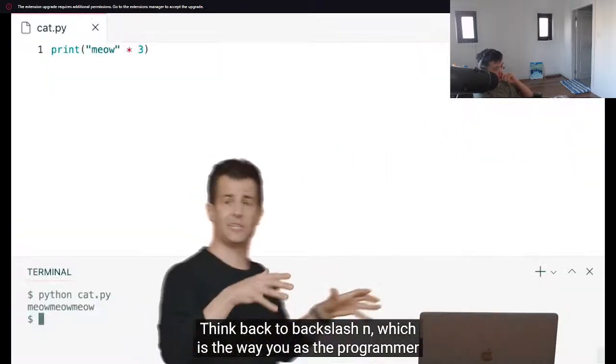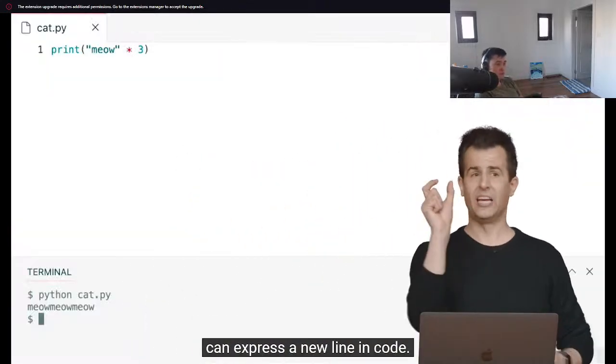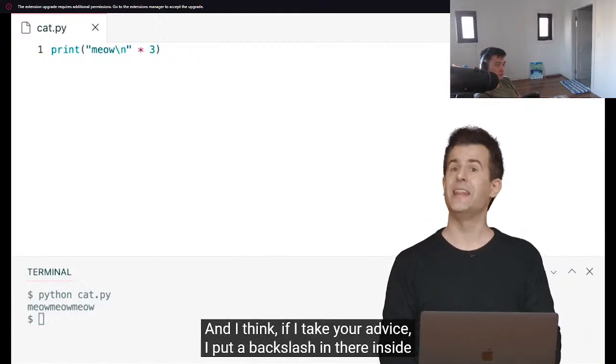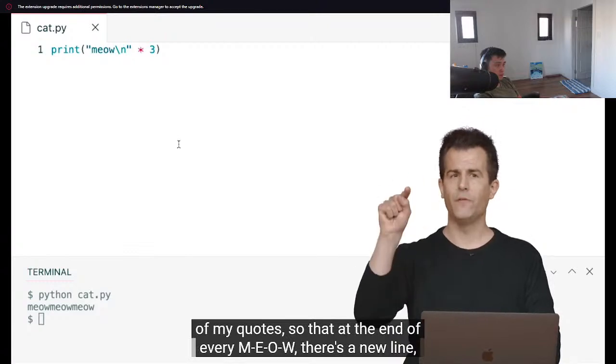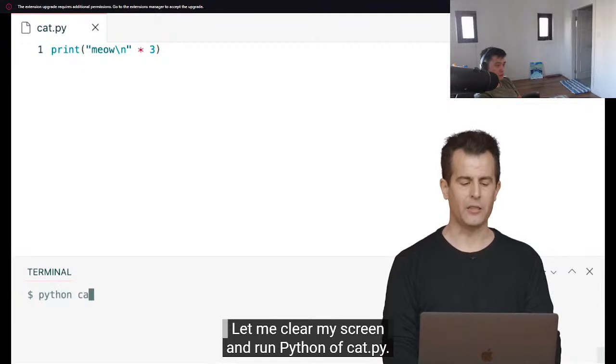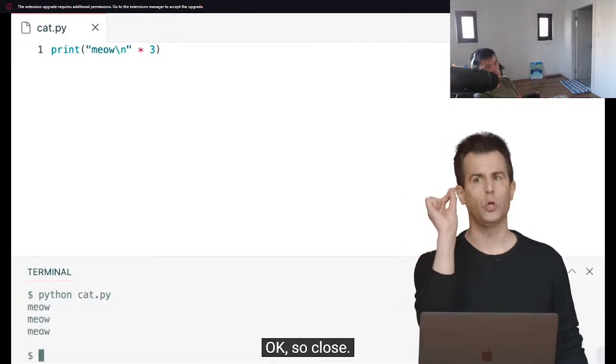Amazing. Yes, think back to \n, which is the way you as the programmer can express a new line in code. And I think if I take your advice, I put a \n there inside of my quotes so that at the end of every meow, there's a new line. Let's see how this looks. Let me clear my screen and run python of cat.py. Okay, so close. I like this.